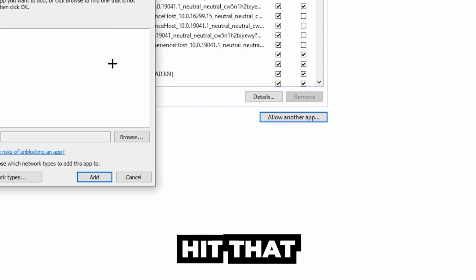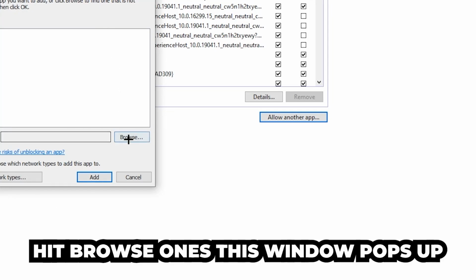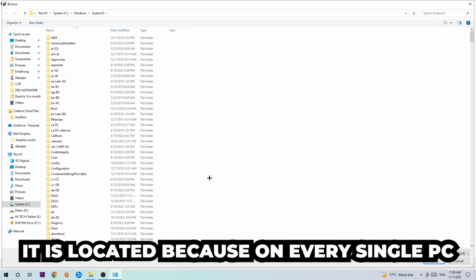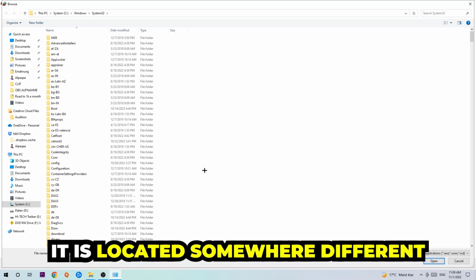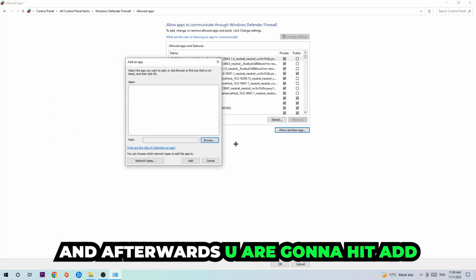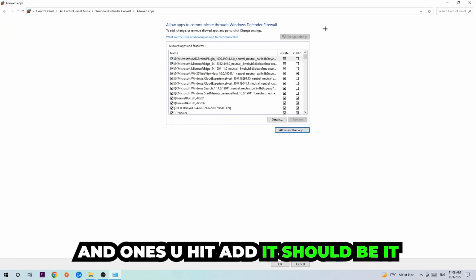So hit that, hit browse once this window pops up. And now I can't really tell you where it's located, because on every single PC it is located somewhere different. You need to search for it yourself, and once you found it, you're gonna hit open. And afterwards, you're gonna hit add. And once you hit add, it should be it.